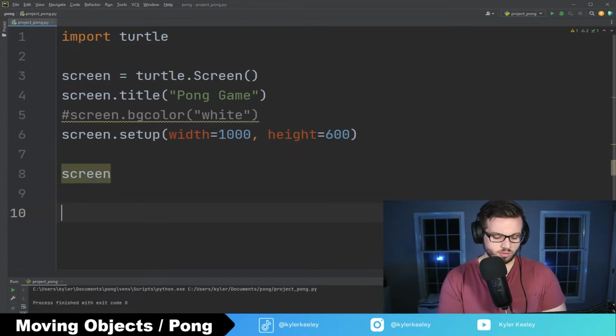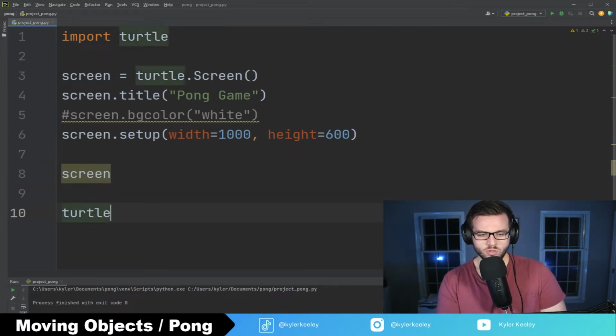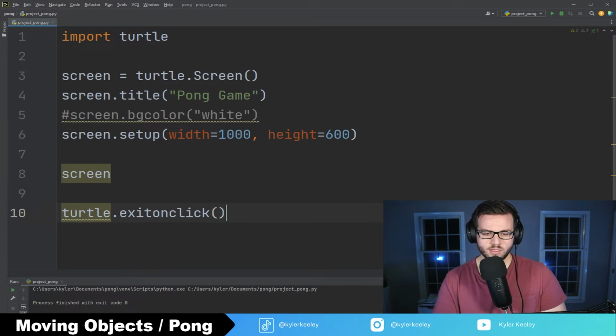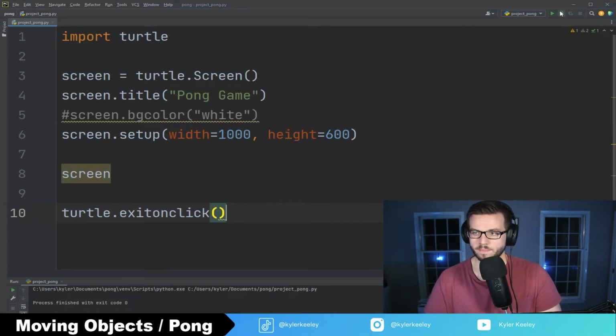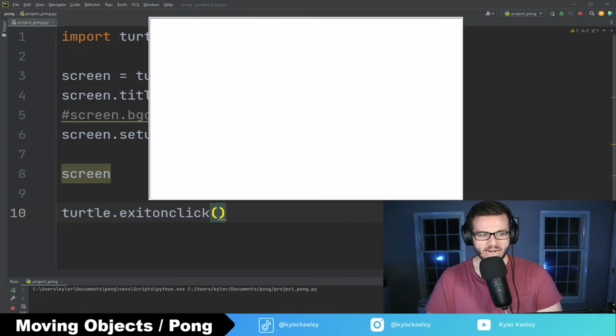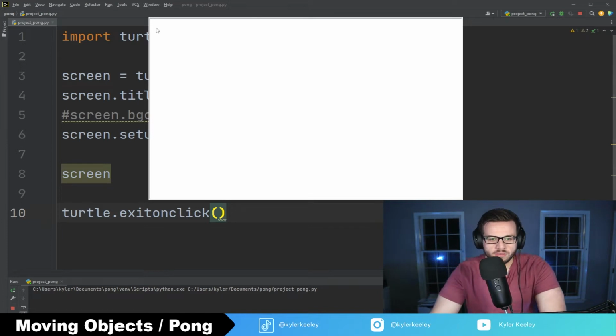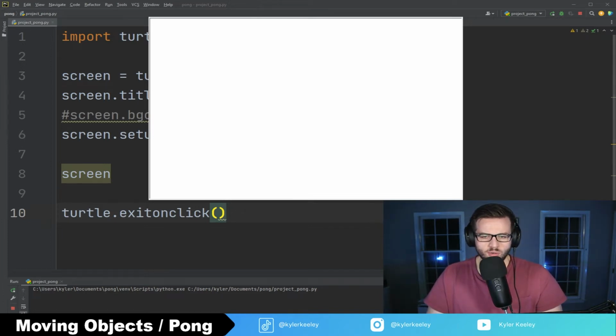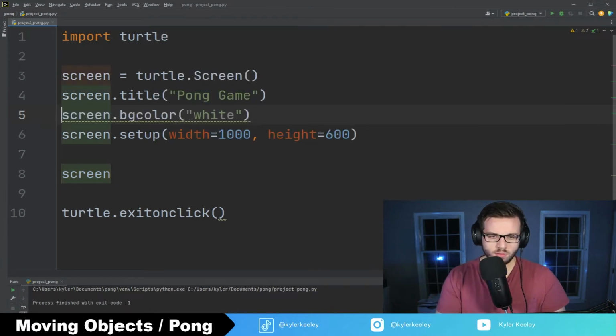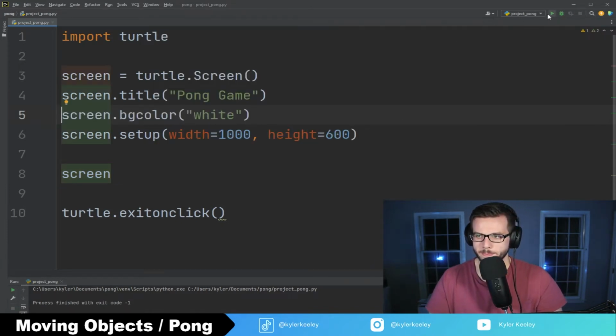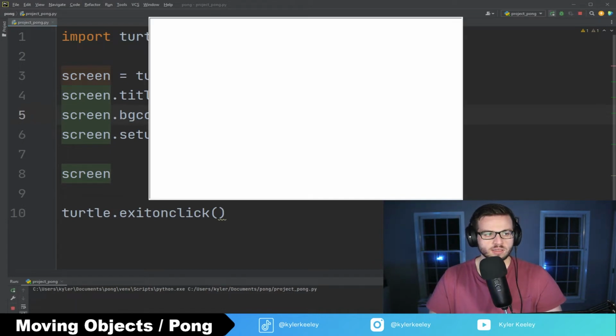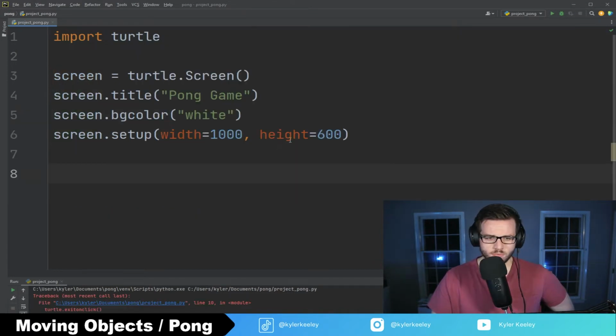Let's go ahead and do turtle exit on click so we can take a look at it. Bam! There's our little field. Okay, so I obviously didn't need to code the color white, but we're still going to try it. Okay, so this is with the background color, and it's literally the same thing. At this point, we're probably just going to create a paddle.